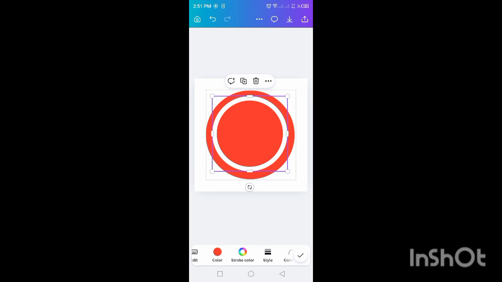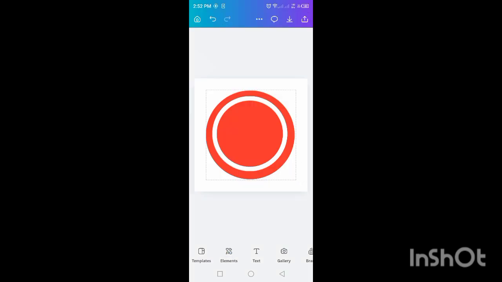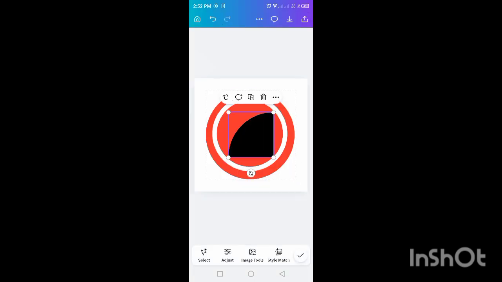The next thing to do is to add another shape, the quarter of a circle. So that's what we're going to add. Now we go back to elements. You see that the quarter of a circle is already here waiting for us. So we select the quarter of a circle, and immediately it's placed on our page. Now look at the bottom of your page. You see the properties of this quarter of a circle. We are going to flip it horizontally. So we click on flip and flip horizontally.